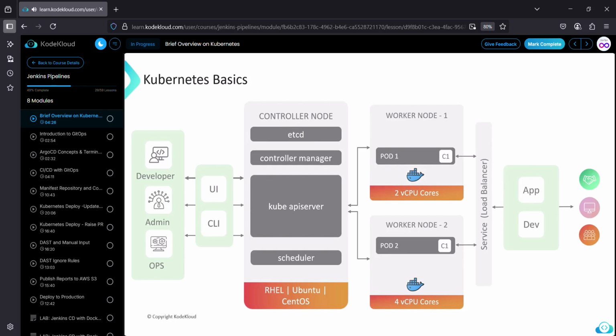One of these types is the load balancer service, which is used to expose your service to the external world, typically in a cloud environment. It is going to create an external load balancer like AWS ELB or GCP load balancer, which is going to route the traffic to your service.